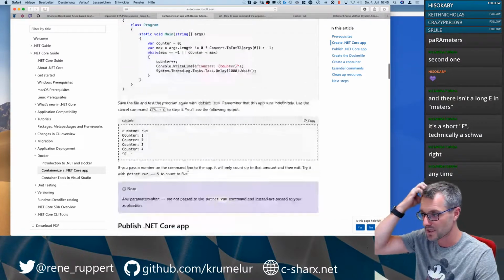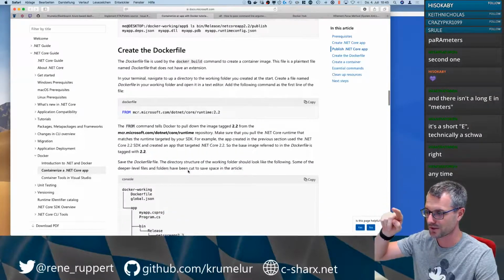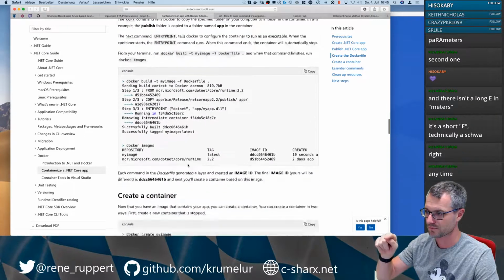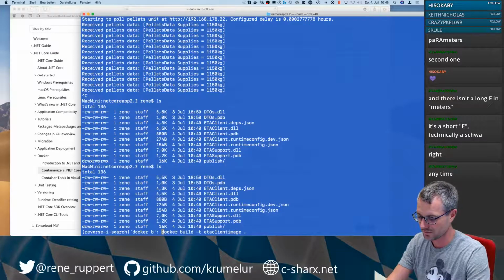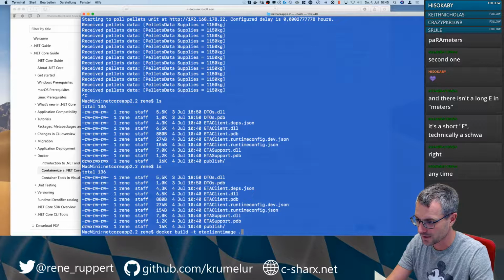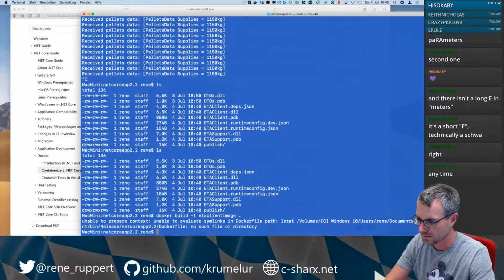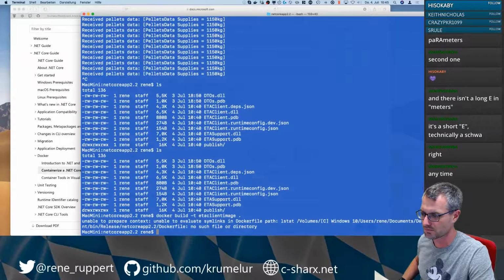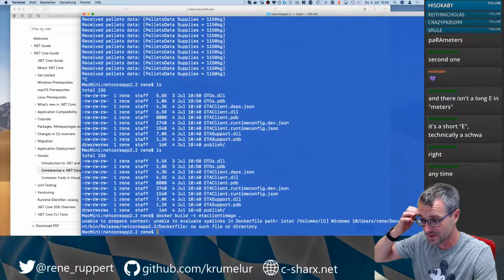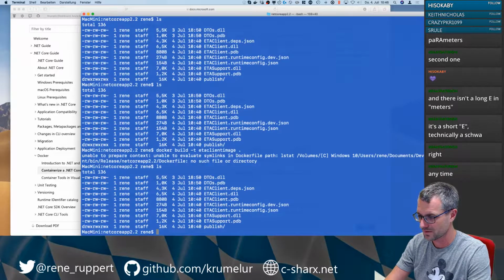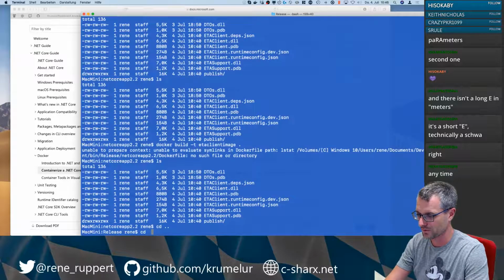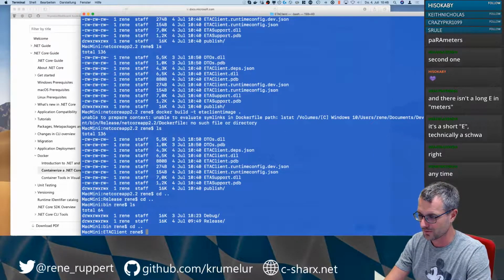I guess I do. And of course, I long forgot how to do that. Containerize an app. We need to publish it. We have published it. That's what we need, right? The docker build command. Docker build, that's what we need. Unable to evaluate symlinks in Dockerfile path. What are you going on about? Oh, I'm in the wrong folder. That's why.